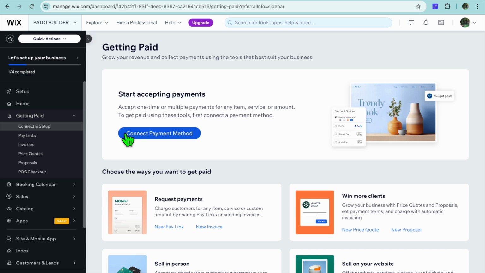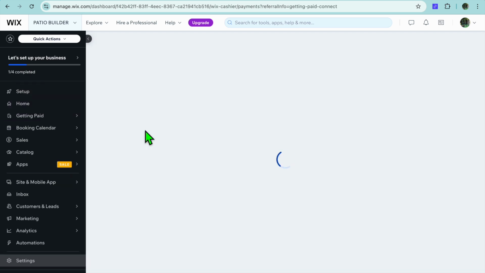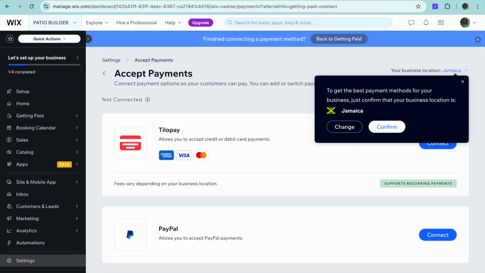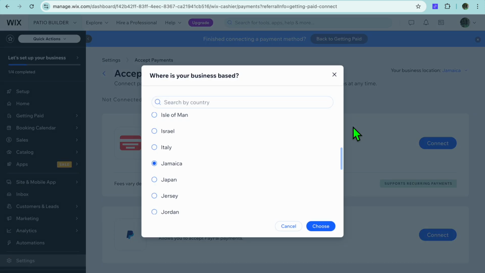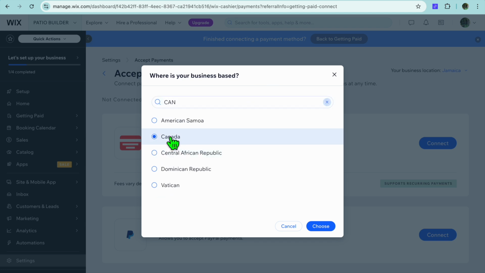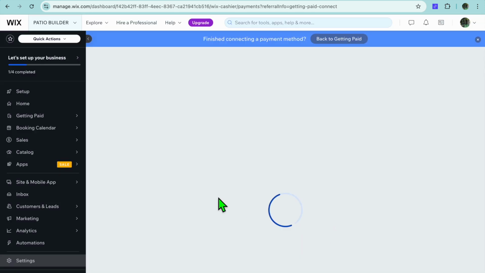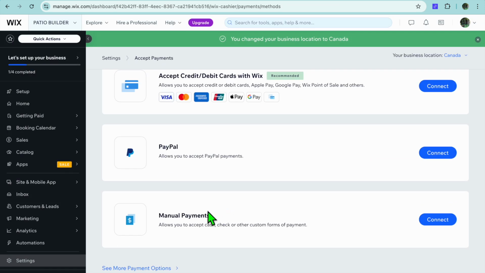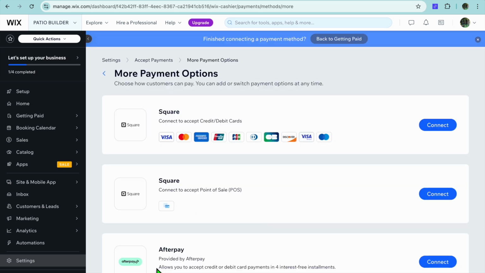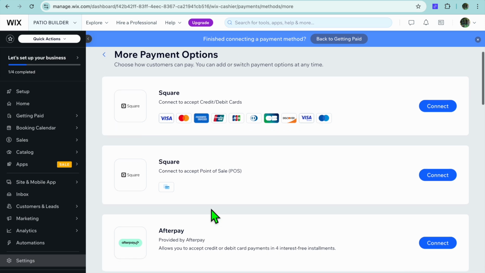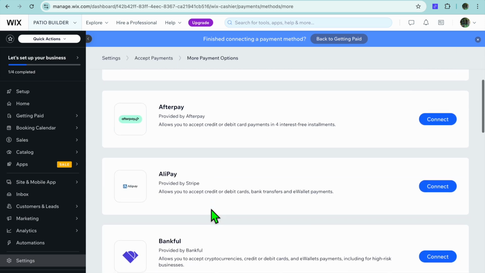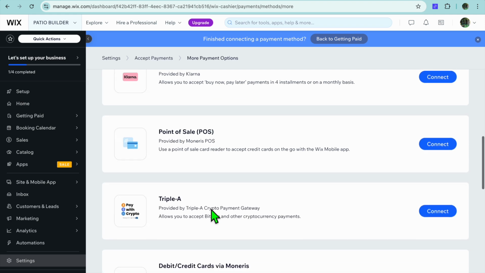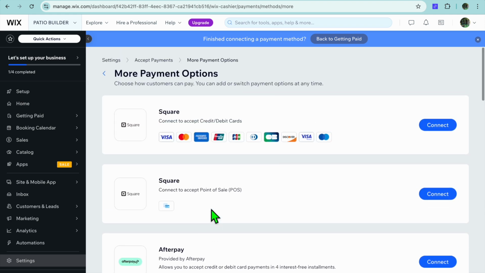Now, depending on the country you're located in, you'll be able to offer different payment options. So for example, after tapping on connect payment method, if I were to change my location to, for example, Canada, you'll realize that I can now offer a different set of payment options instead of just TiloPay and PayPal. And to see even more payment options, you can tap on see more payment options in the bottom left hand corner. From there, you can connect Square, Afterpay, Alipay, Bankful, Klarna, and so much more.